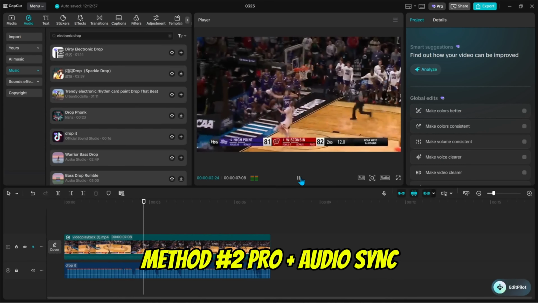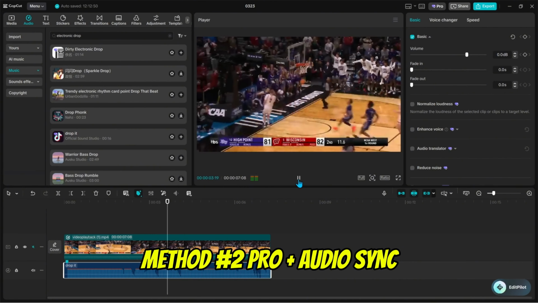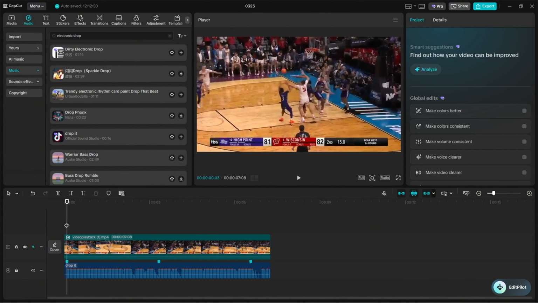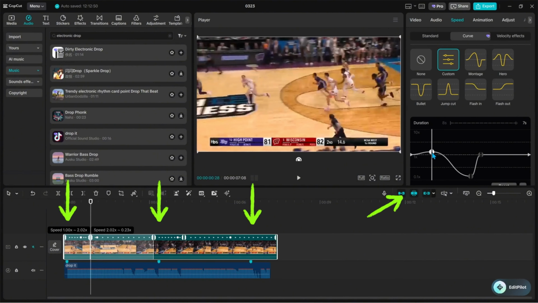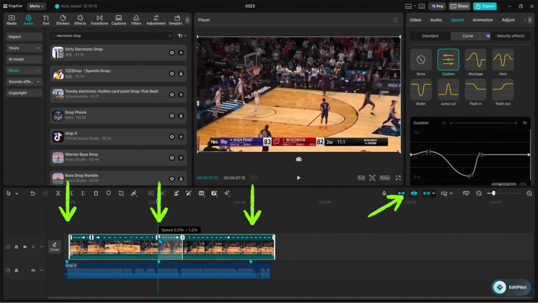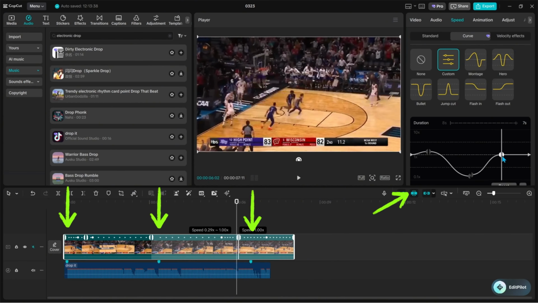Beat syncing with custom curves. Here's where this gets powerful. Let me show you beat syncing. Turn on your audio waveform. See those spikes? Those are your beat hits. Now I'm going to add velocity points that line up exactly with the beats. Speed ramp on beat 1, slow on beat 2, speed on beat 3.